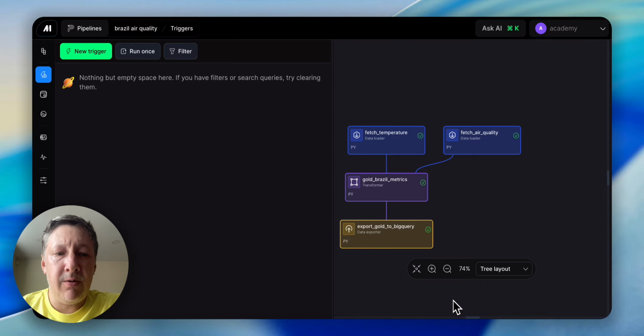So in today's video, we'll use Mage Agent to create a trigger that will run, I guess, hourly, just so we can look at temperature and air quality over an hour-long period in the cities in Brazil that we've selected.